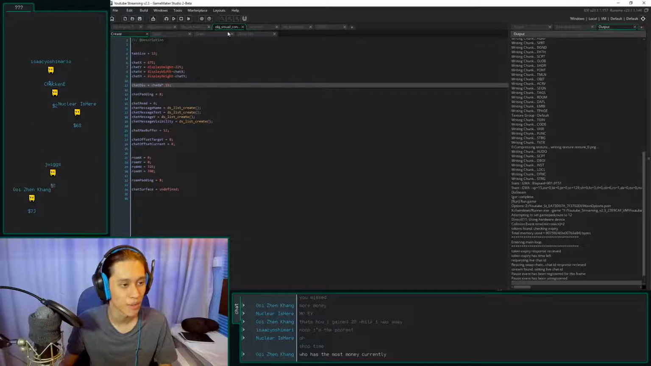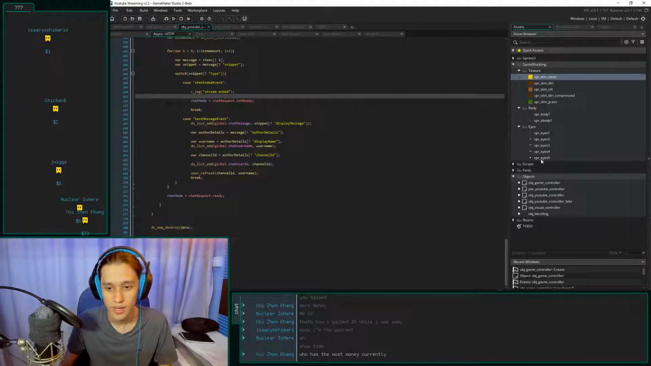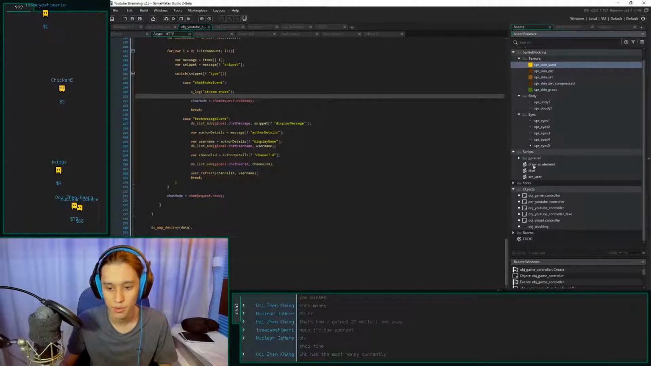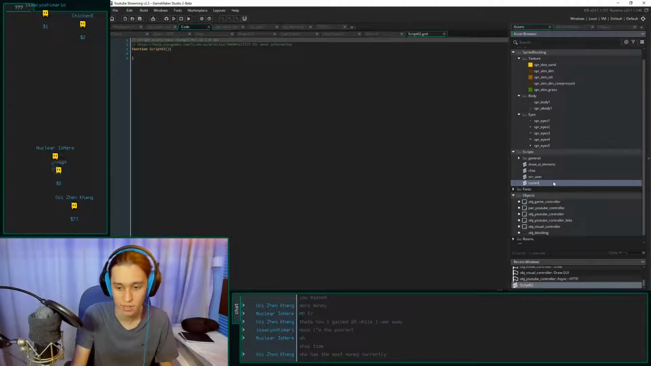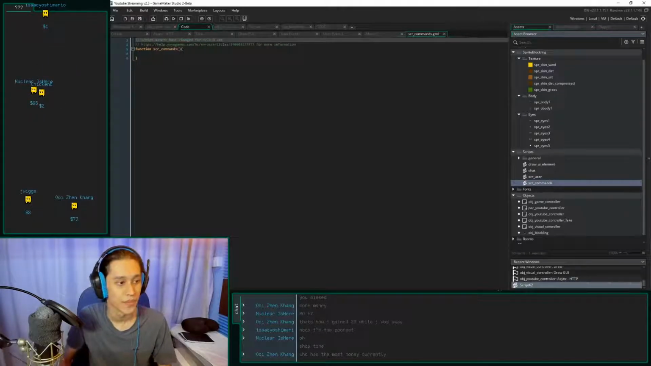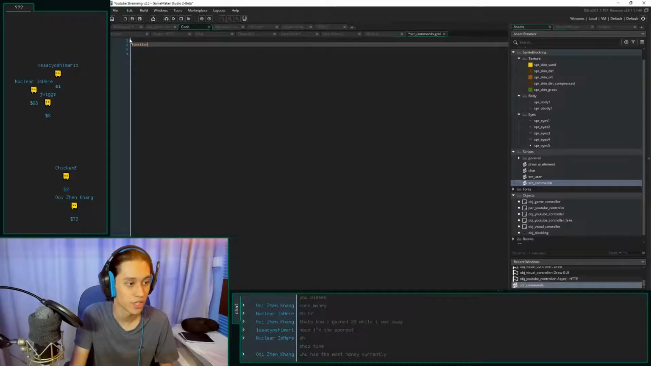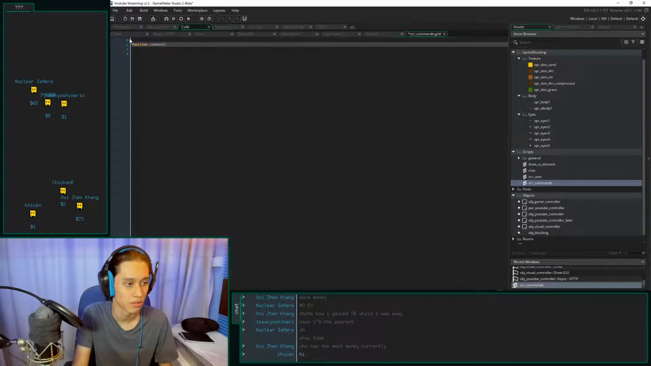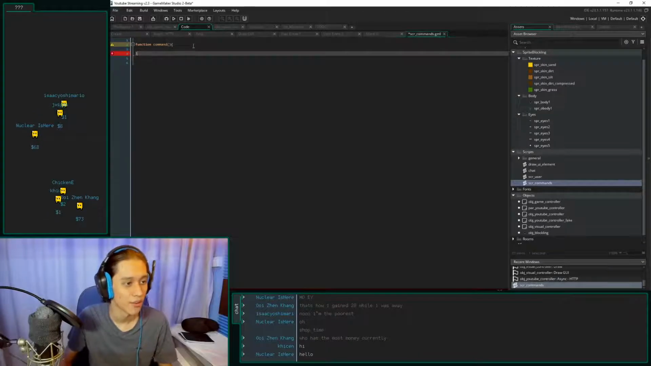Commands. How am I going to handle commands? So I have a YouTube controller. I think what I will just do is create a script. I'm going to create a script called SCR commands, and what we're going to do is delete all of this and write a function commands. And then, well, how do I want to do this?